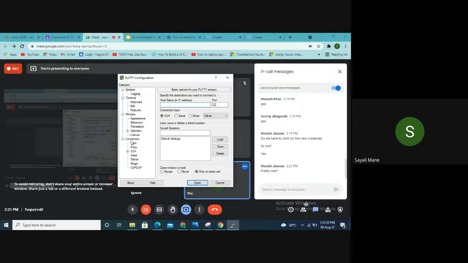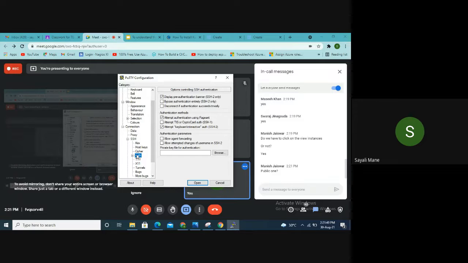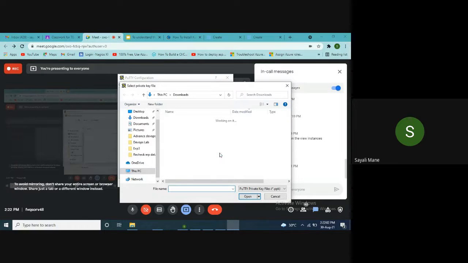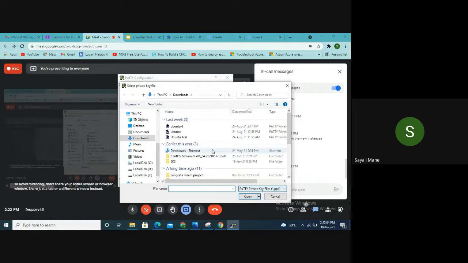After that, on the left hand side, under connection, SSH is there. Click on it. Auth, authentication is there. Click on it. Here, the private key file for authentication. Here the browse button is there. Click on the browse button, and select your Putty ppk file, the file that you have created.